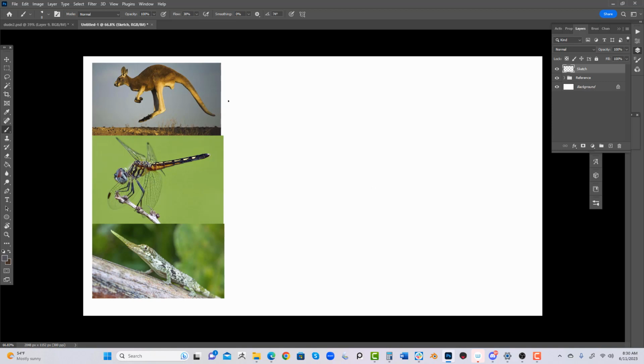When you look at the kangaroo, you look at the dragonfly, and you look at the Pinocchio lizard, there has to be a primary, secondary, and tertiary body shape. So what does that mean? A lot of times when you see creature designs online and in portfolios, it's kind of a mishmash of just random shapes.